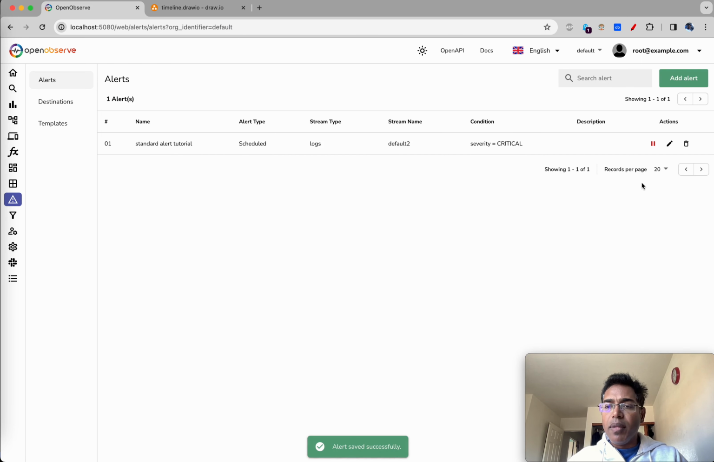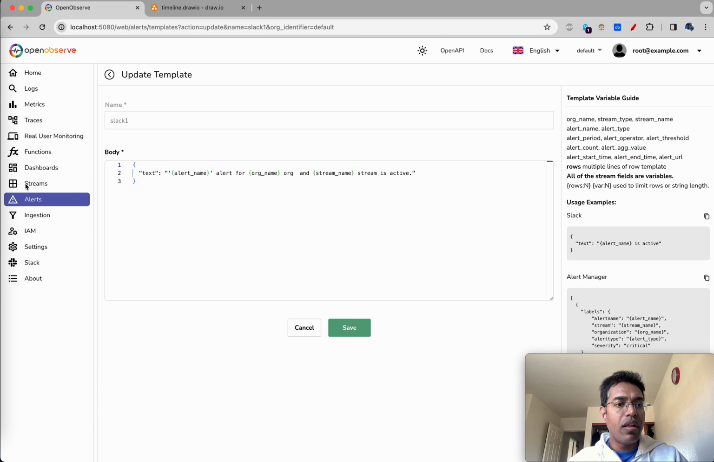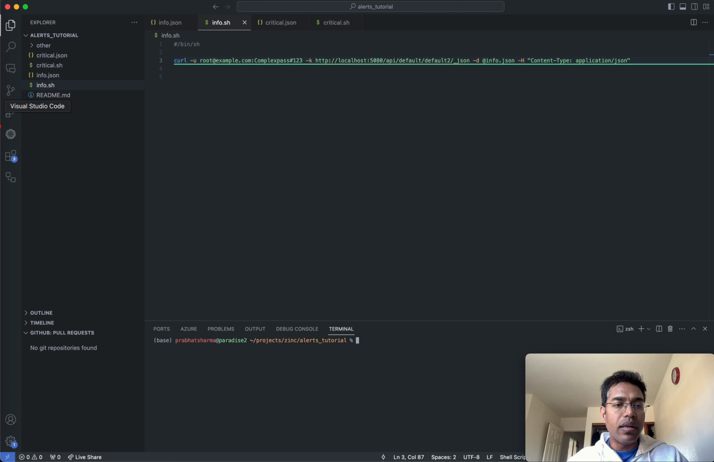By default, the alert is in active state. If you want, you can actually pause it so that it does not notify you. If you're doing maintenance, or you know that these events will occur, you can pause it at that point in time. So what kind of message will we receive? Alert name, alert for org name, org, and stream name is active. This is what we'll receive, and these are the variables that you can actually use.